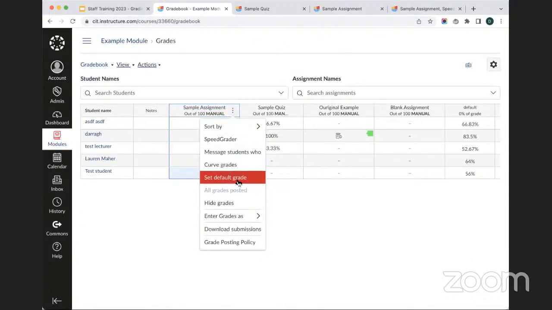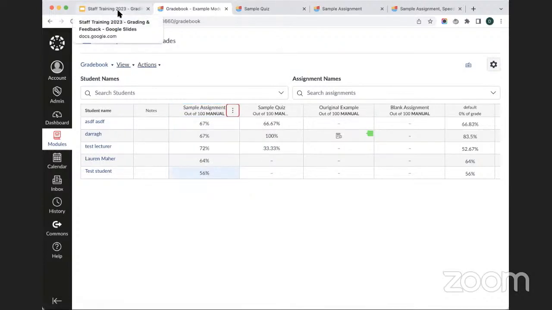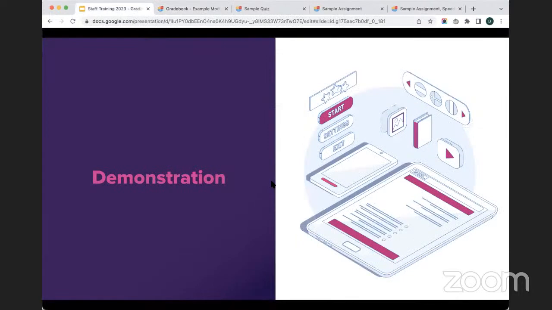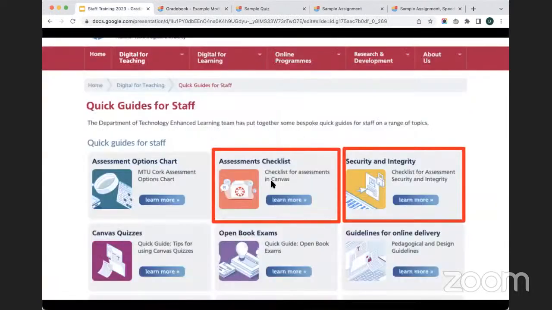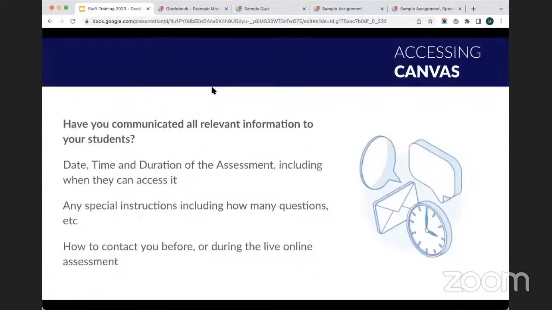Anyone who did very well on this assignment, I'm going to send them some additional resources related to application or transfer. So that is it really. Just as a final element, with a view to coming assignments over the coming semester, we have a number of quite useful guidelines on our website in the Digital for Teaching, Quick Guides for Staff.